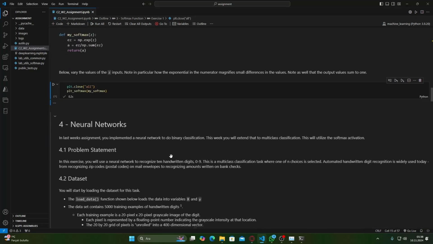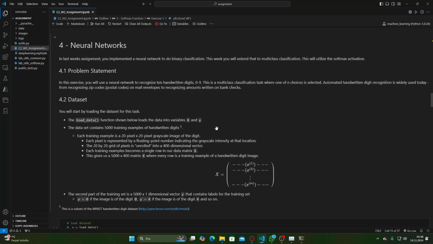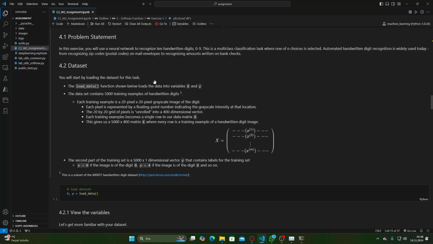Okay, it's going through. In the last week's assignment, you implemented a neural network for binary classification. This week you will extend that to multi-class classification. This will utilize the softmax activation. And in this exercise, you will use a neural network to recognize 10 handwritten digits, 0 to 9. Automated handwritten digit recognition is widely used today, from recognizing zip codes on mail envelopes to recognizing amounts written on bank checks.